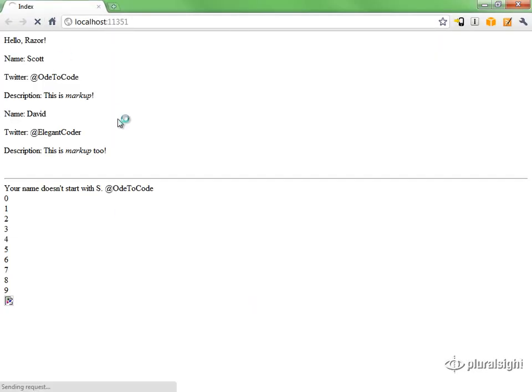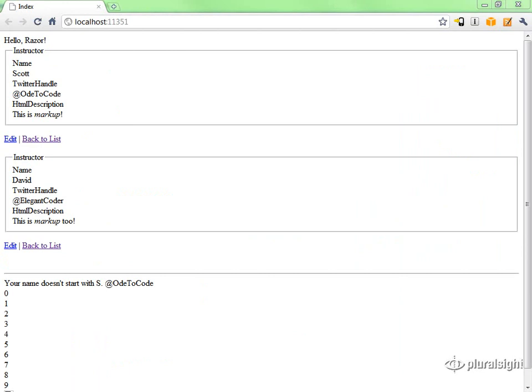and refresh the browser. And you can see that everything is working as expected here. And we also have a nice reusable partial view that we can reuse anywhere that we want to display an instructor.